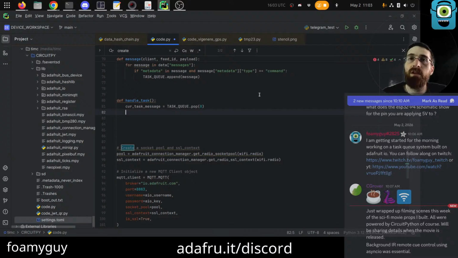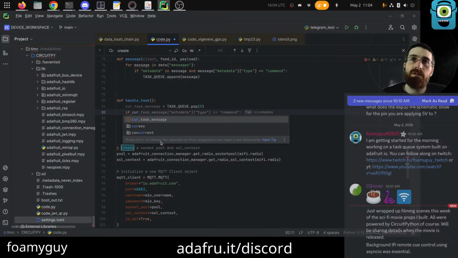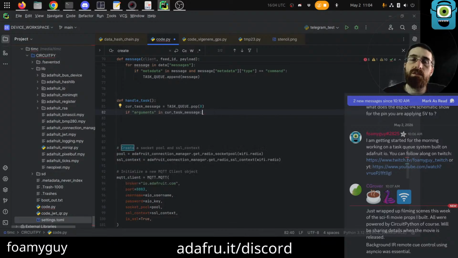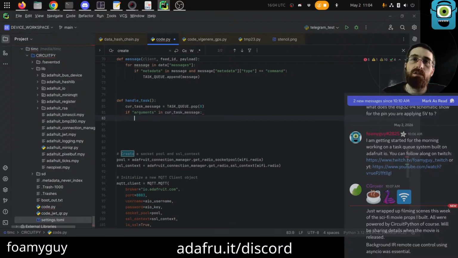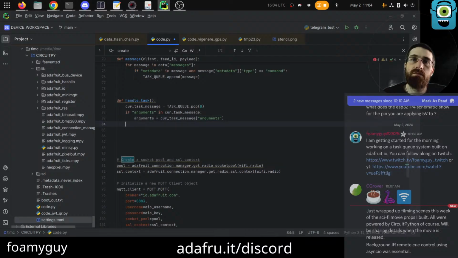So when we're handling the tasks, we already know that it's a command because we didn't put it in the task queue if it wasn't. So we don't need that. Cur task. So if arguments in cur task message, get the arguments.